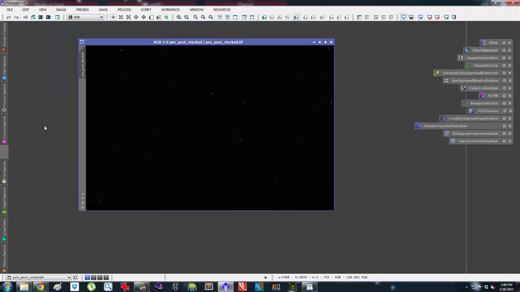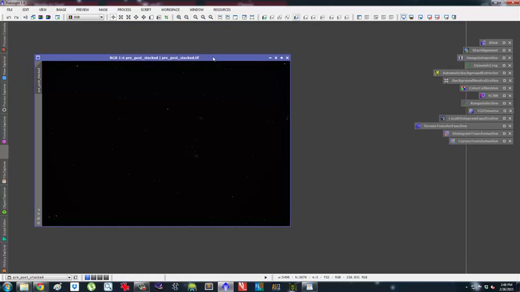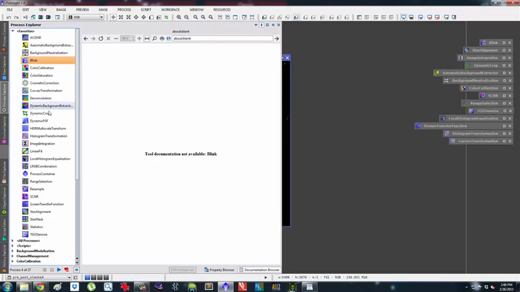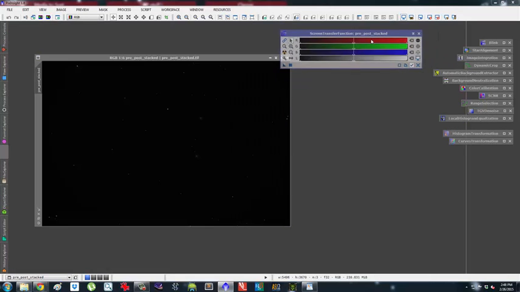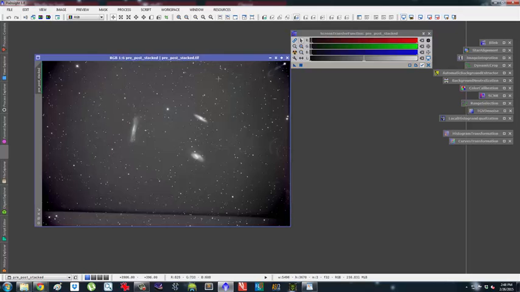So the screen transfer function is the way that PixInsight shows you what your data look like without actually modifying the image. You go to the tool called screen transfer function, double click it. It's this little box right here. You click the little radiation symbol. I have no idea why it's that symbol, it's just what it is. And it does an automatic stretch and displays what the image looks like.